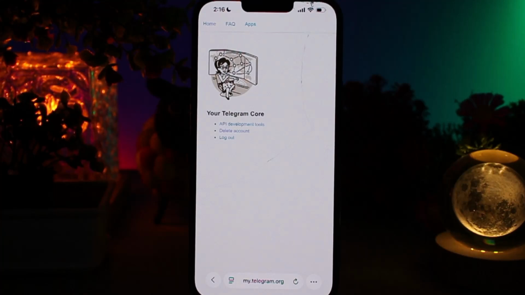Tap on delete account. You may see a box asking why you are leaving. This step is optional, you can skip it. Now tap delete my account. Telegram will ask you to confirm. Tap yes, delete my account, and your Telegram account is now permanently deleted.